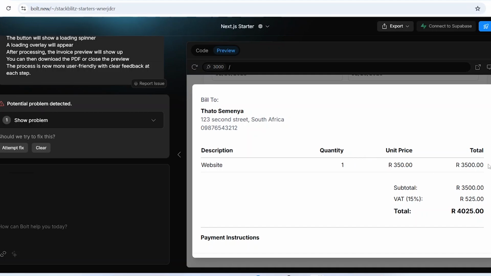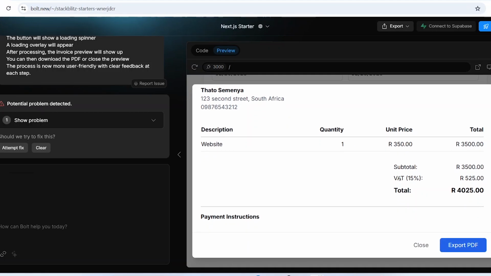So this platform is called Bolt.new. Just go to the platform, create a free account, and this is what you get. So I'm just gonna try and download now.